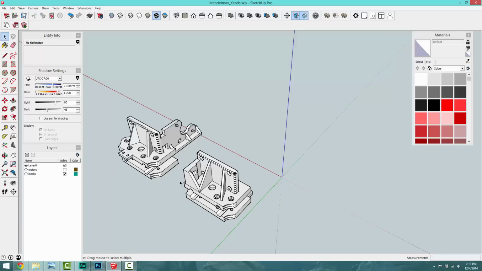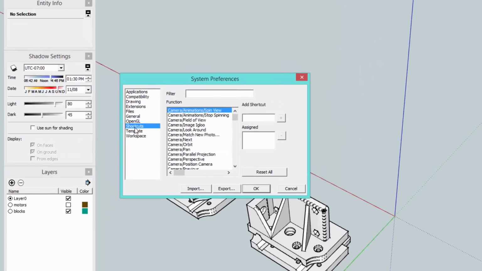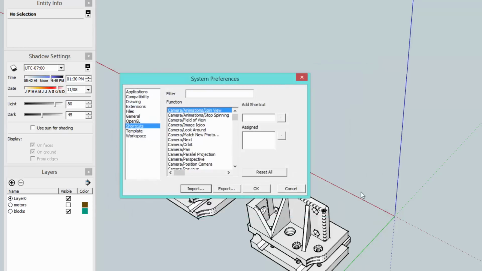So again, if you'd like to download and import these shortcuts, you can go to the Preferences window, under Shortcuts, and click Import to import a Preferences file. And I'll link to that Preferences file in the description of the video where you can download it and import it to your own version of SketchUp.